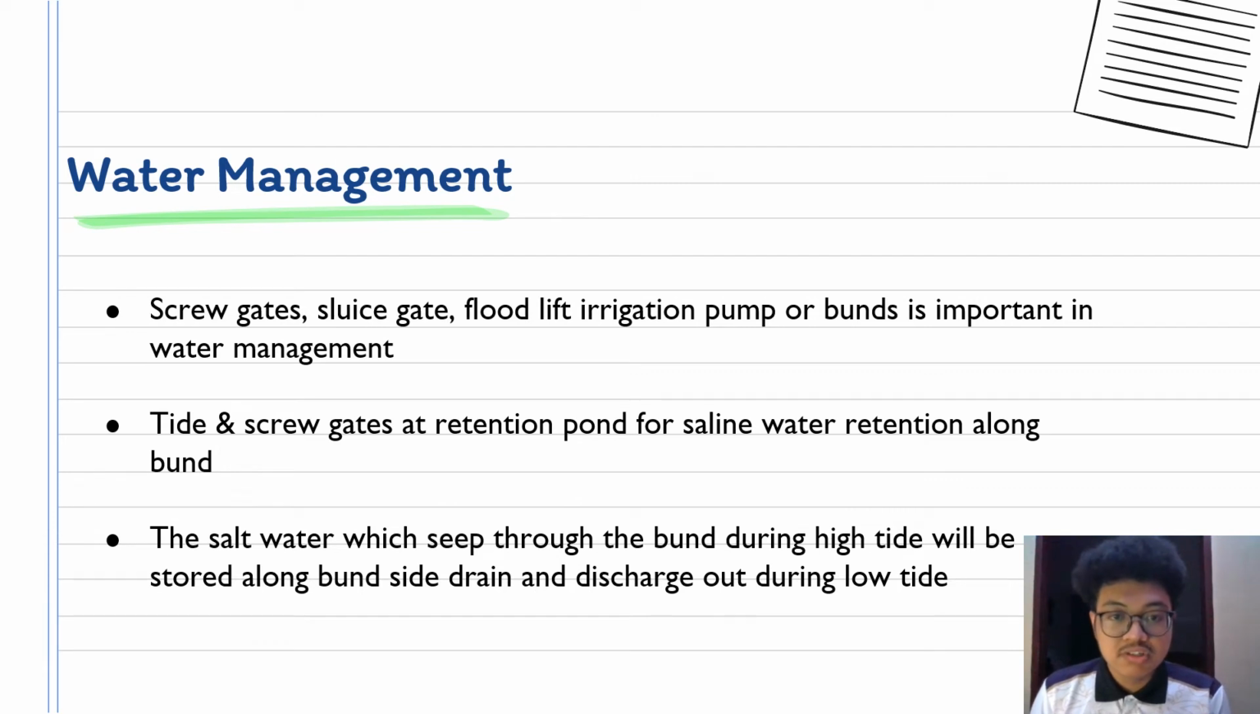The last part of water management: the main drains must be blocked at various points by weirs in the form of sluice gates or fertilizer bags packed with soil. Using screw gates, sluice gates, flood lift irrigation pumps, or bunds is important in water management.